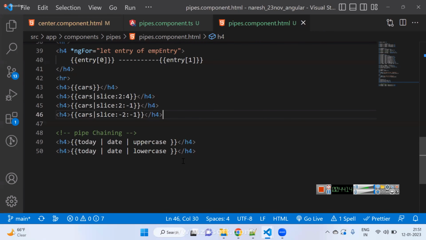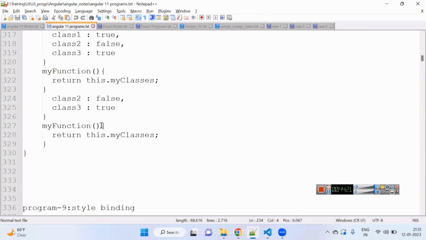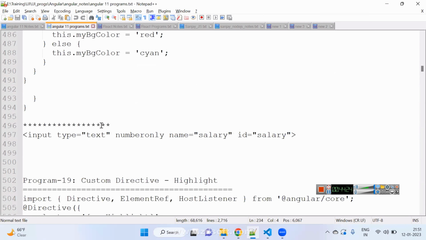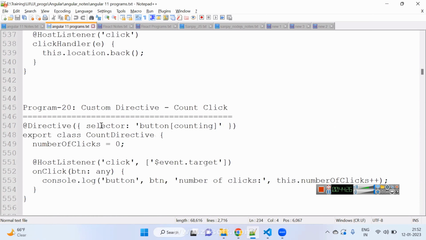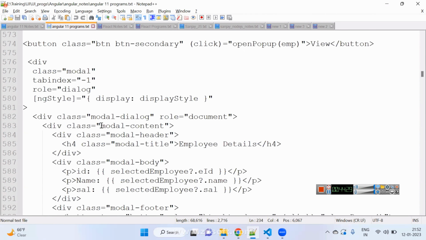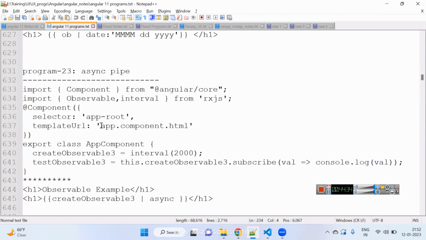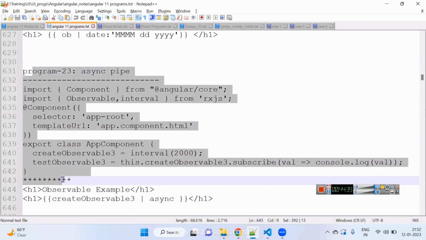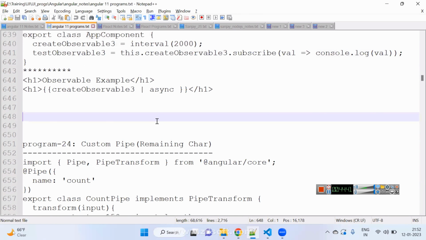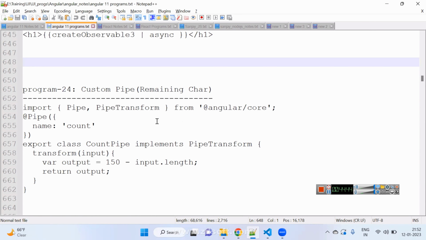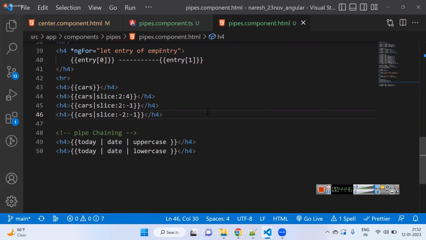What else in pipe? No, we are good. We are done with all the predefined pipes. Let me check if I have anything else. Async pipe, we will not be able to understand now. We will discuss async pipe a little later. Now, we will understand how to create a custom pipe.